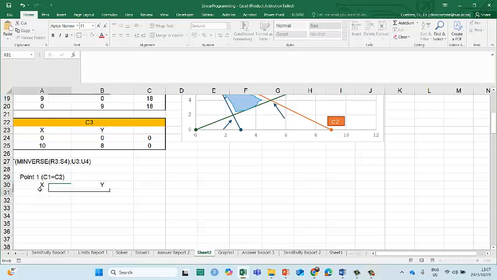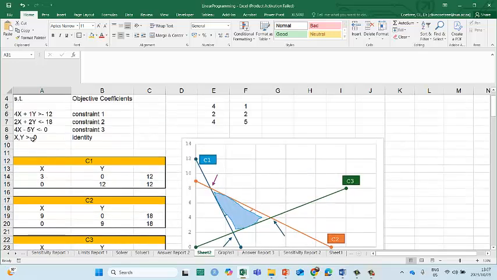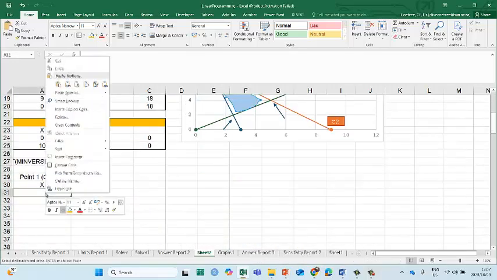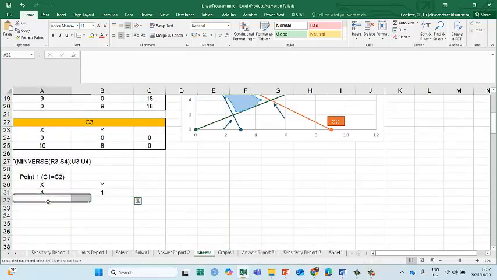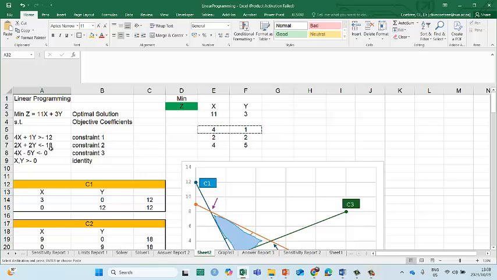Okay, so there's x values and y values. What's the x value for constraint 1? The coefficients for constraint 1 are 4 and 1. Okay, so let's copy that. And what are the coefficients for constraint 2? The coefficients for constraint 2 are 2 and 2.